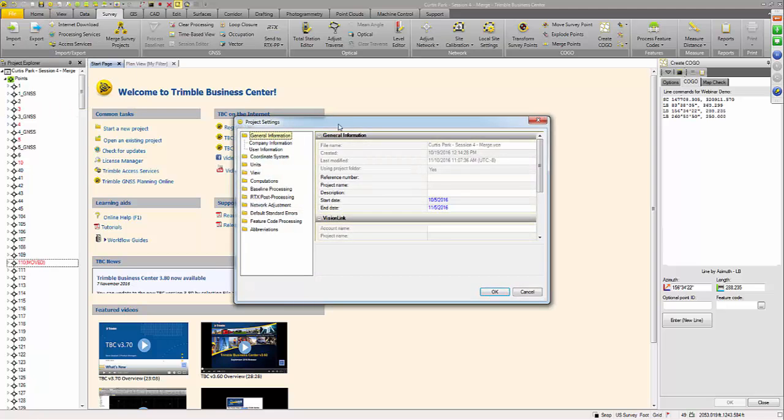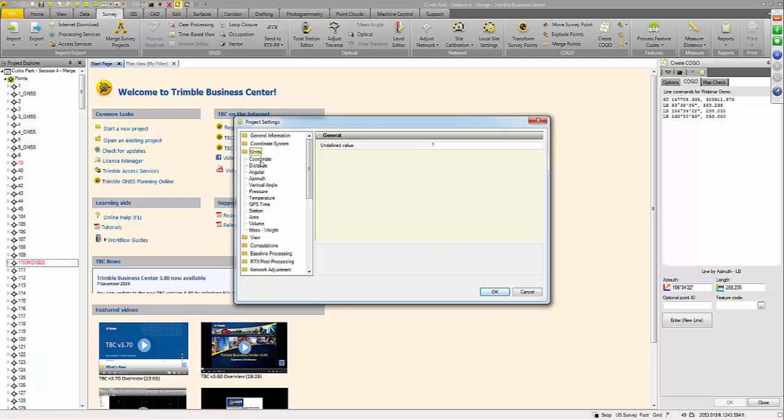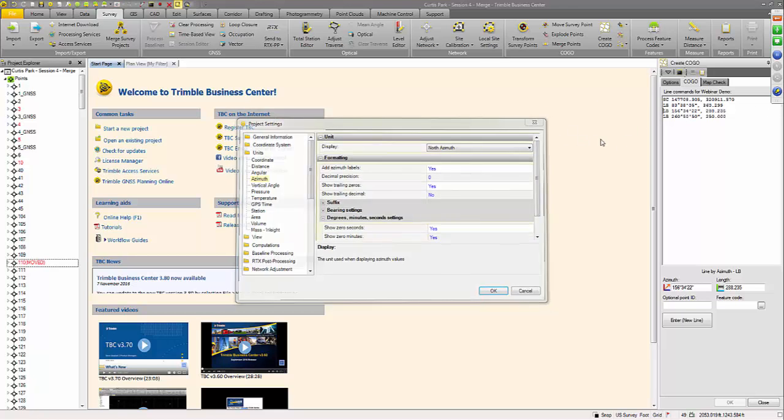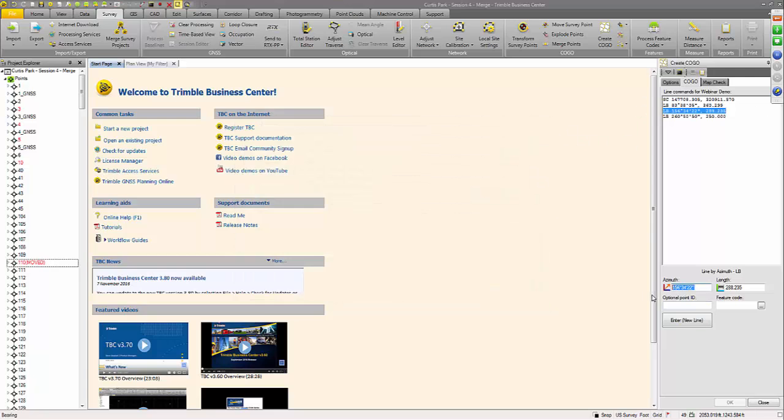So inside of my project settings, if I change my units, my azimuth units, I can say I don't want to display a north azimuth, I want to display a bearing, and then you can actually key it in by bearing. I believe in that command, even if you have it set as azimuth, you can key in a bearing inside of, for example, this azimuth box. Let's try it.